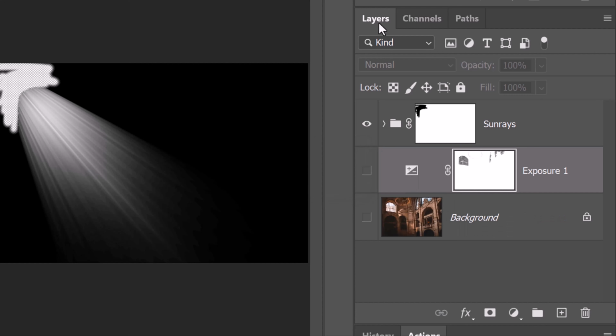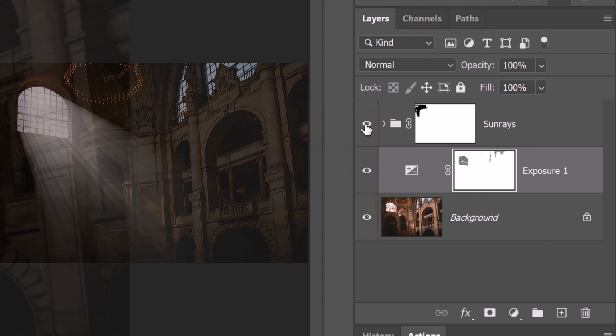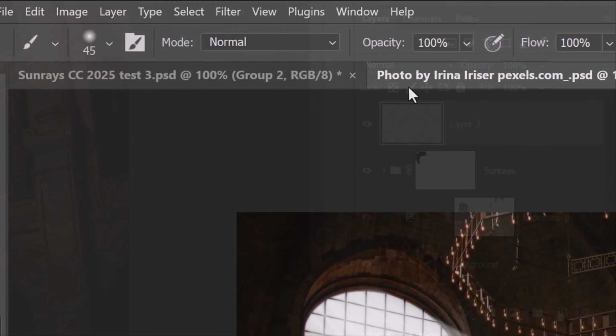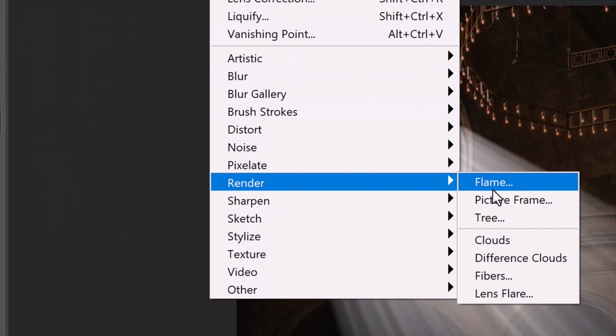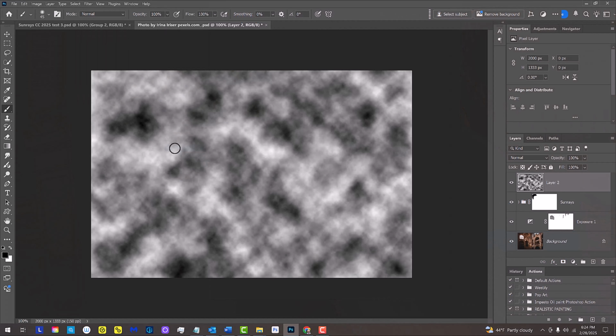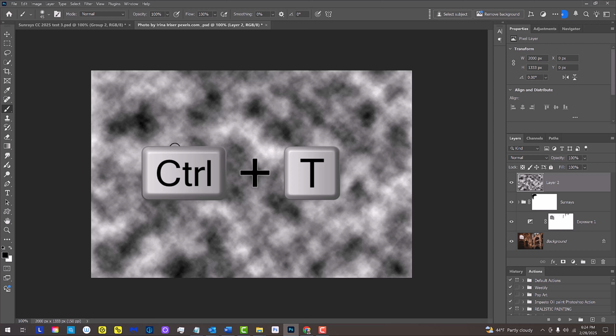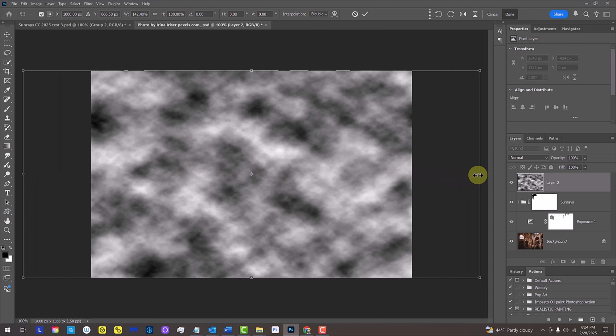To reveal all the layers, Alt or Option-click the eyeball icon next to the Sunrays folder. Make the folder active and make a new layer above it. Go to Filter, Render, and Clouds. We'll stretch out the clouds laterally with our Transform tool. Press Ctrl or Command-T. Go to a middle side anchor point and press and hold Alt or Option as you drag it out approximately this much. Then press Enter or Return.